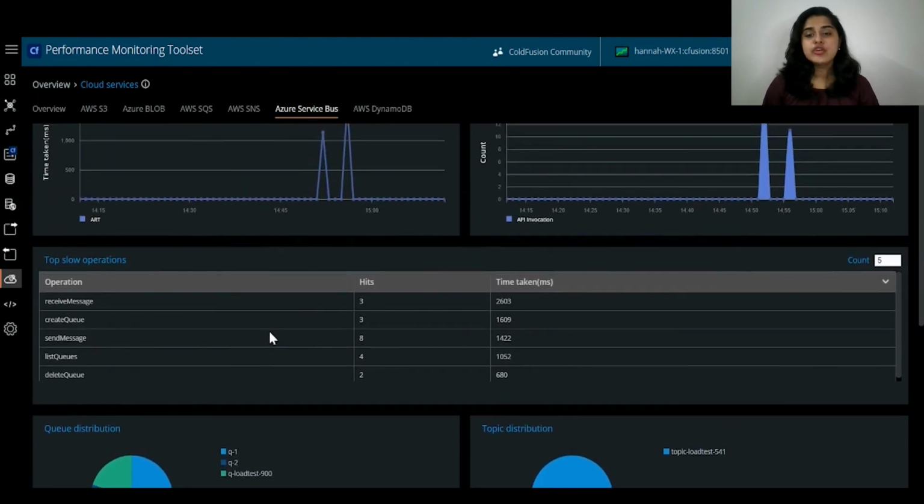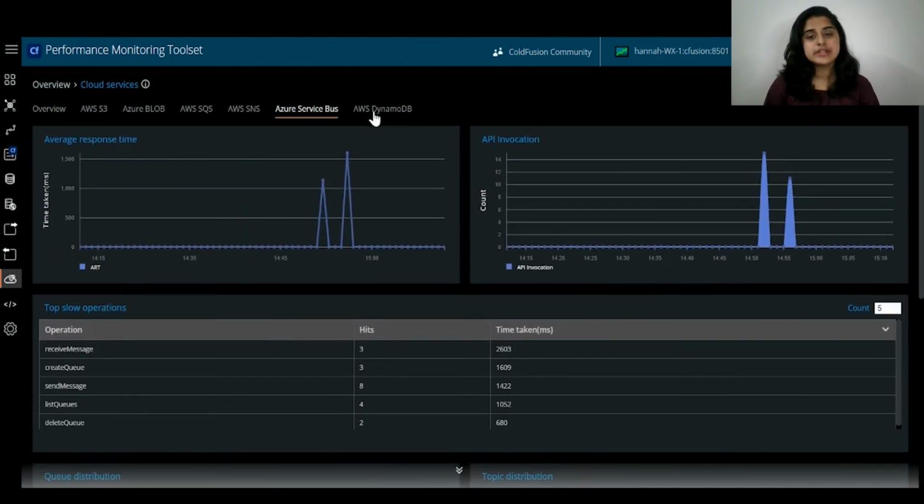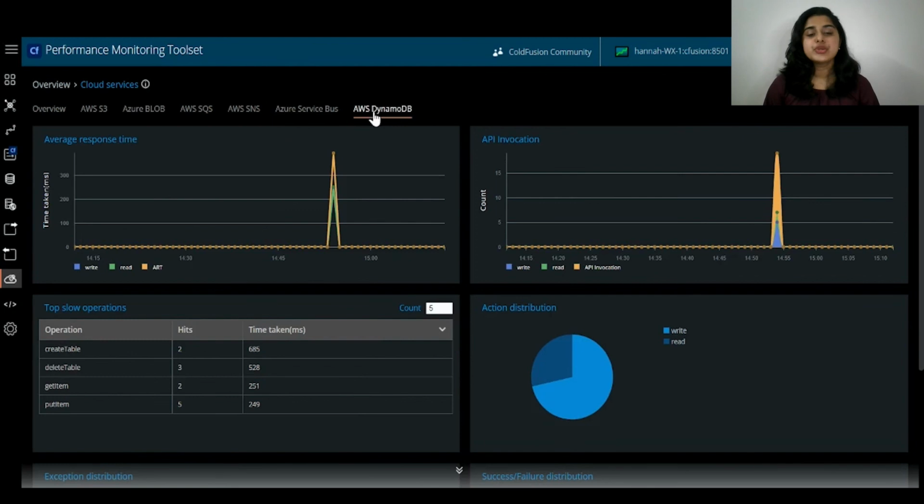So previously in ColdFusion, we just had relational databases. But in ColdFusion 2021, you can store and retrieve data from NoSQL databases. One among which is DynamoDB. It is a fully managed, serverless, key-value NoSQL database designed to run high-performance applications at any scale.